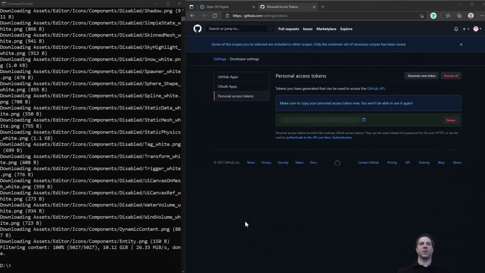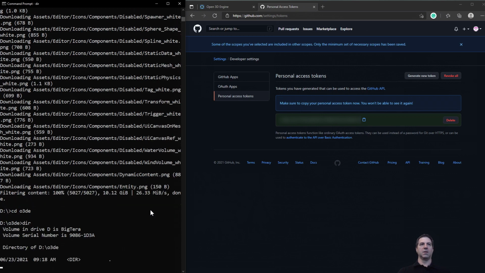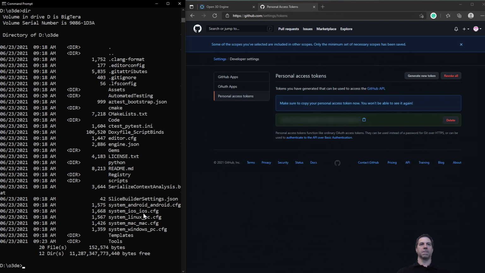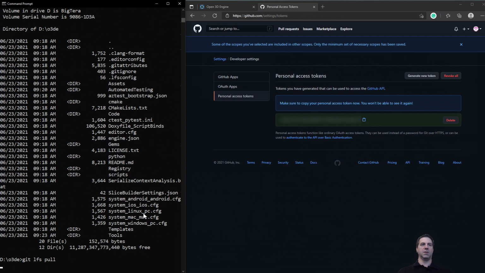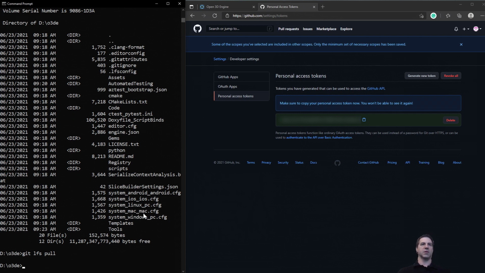Okay, now that everything's been pulled down, let's make sure that we actually do have everything. You can go into your O3DE folder that's just been created. You'll see all of your files are in here. What we can do is make sure by doing a git lfs pull, just to make sure that we actually have everything. It'll check if everything's good. We're good to go.